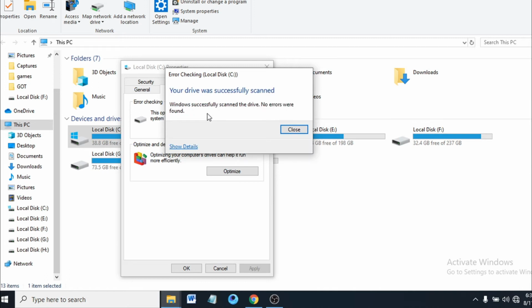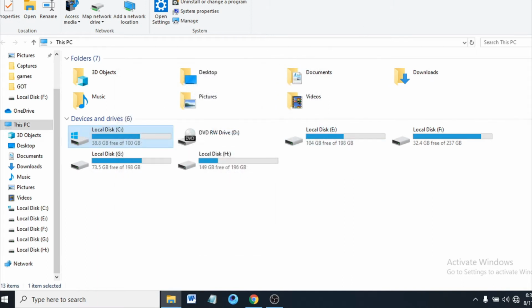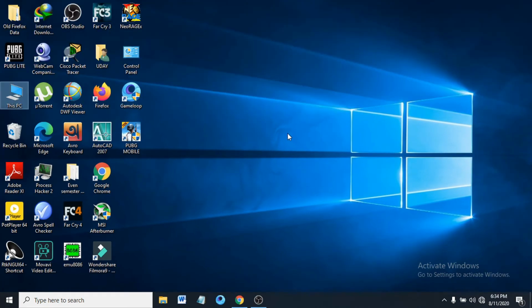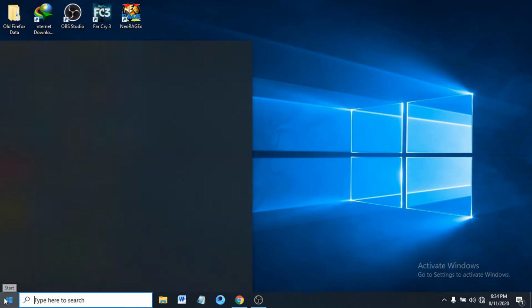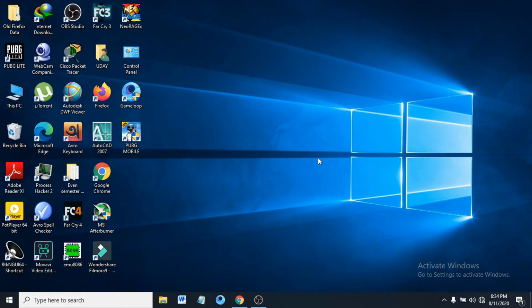After finishing the scan, it will say your drive was successfully scanned. Now you just have to close out of here, and restart your computer. Go to the Start menu and restart your computer now. After restarting the computer, hopefully the thread error, device driver error will be gone. So this is method one.